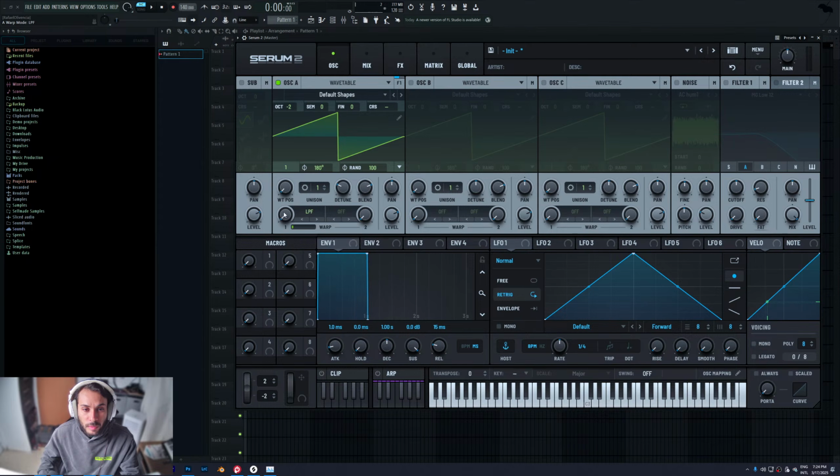But now we have, for example, filter warping. So we have a low pass filter inside of the oscillator, as well as a high pass filter. This sort of sounds like a 6 dB filter. It's a very shallow filter. It's not very aggressive or very sharp.